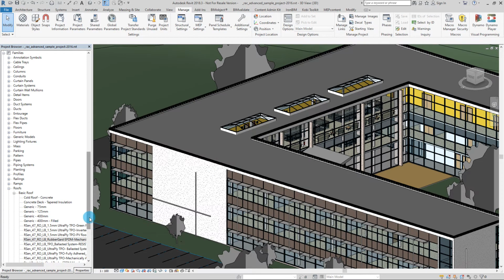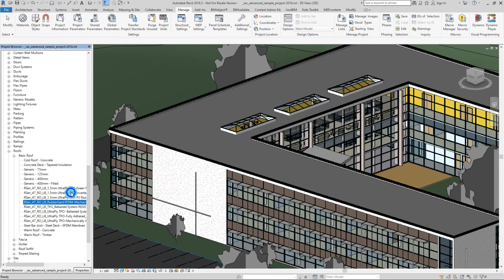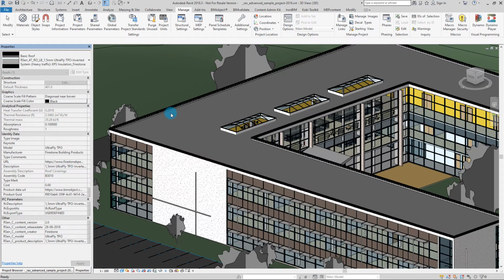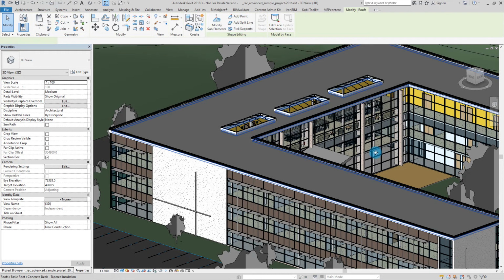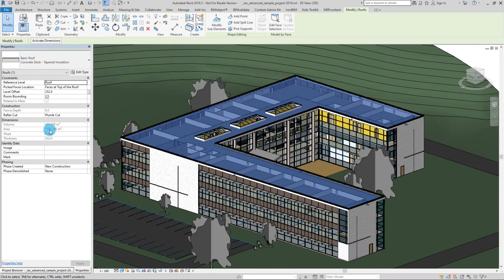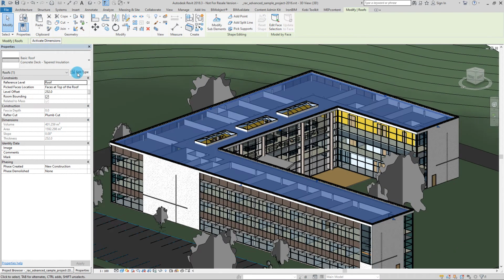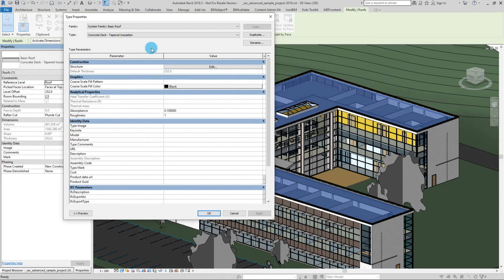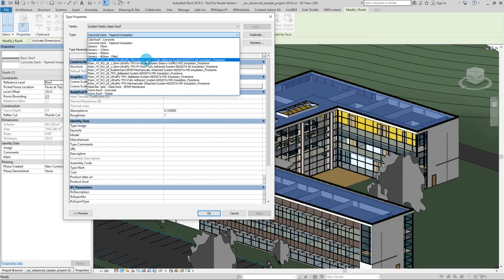Now that it is done, I can see that all my TPO roofs are in my project, and also that all the properties have been transferred. Now let's select the existing roof. We can see it has an area of 1600 square meters and a thickness of 252 millimeters.